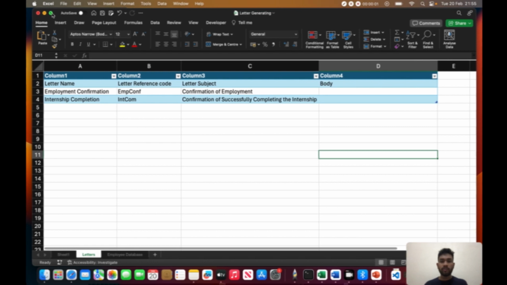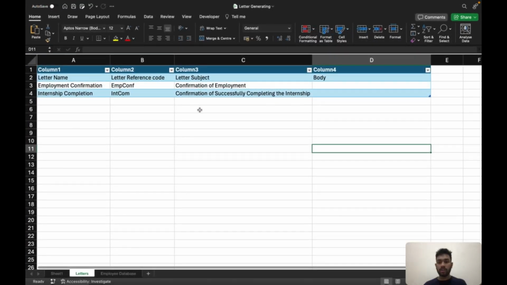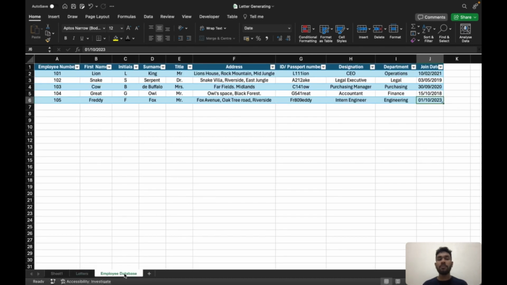Okay, so to develop this letter generator, first of all, we should have two tables. The first one is the employee database, which I believe most of you have with yourselves. So this is my employee database. In this database, we have the employee number, the first name, initial, surname, title, address of the employee, ID and passport number, the designation, department, and the date of join. I'm sure that you might have much more data than this in the employee databases, which is pretty good.